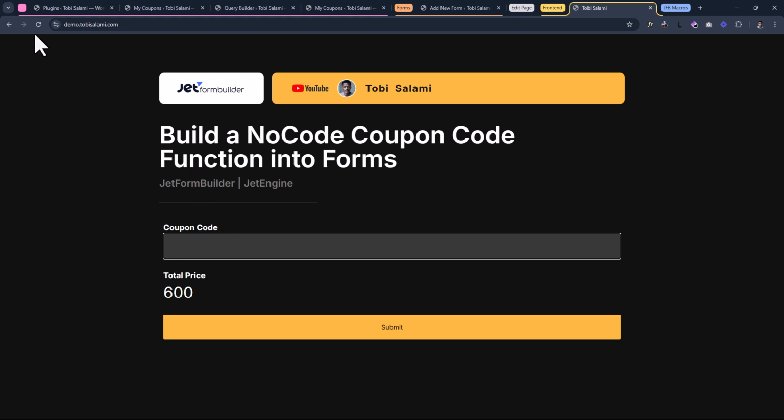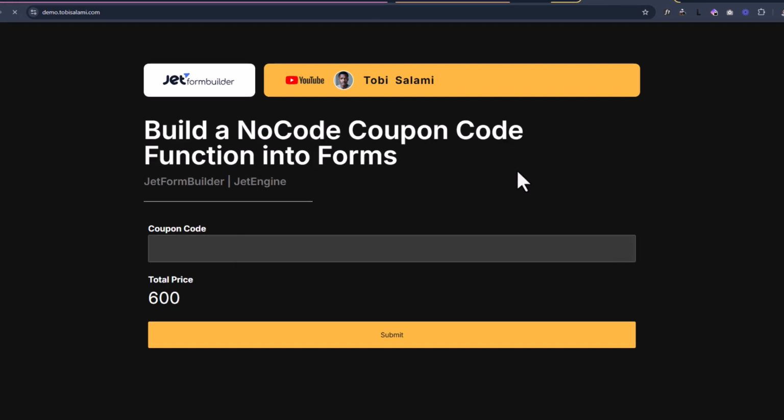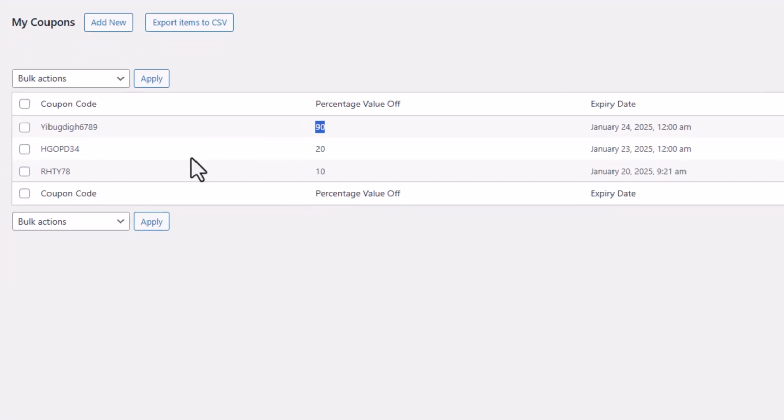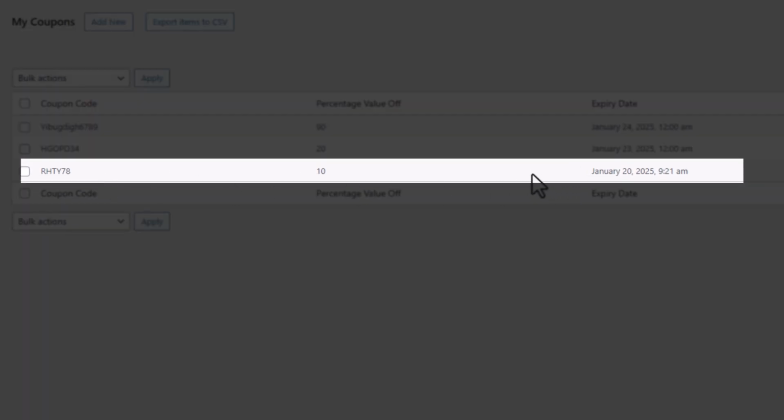Let's remove that and let's refresh and test that out. We want to select coupon code and paste that inside of there. As you can see, coupon code does not exist. It tells us it doesn't exist, even though that coupon is in the database right there. The only problem with it is that it's in the past.